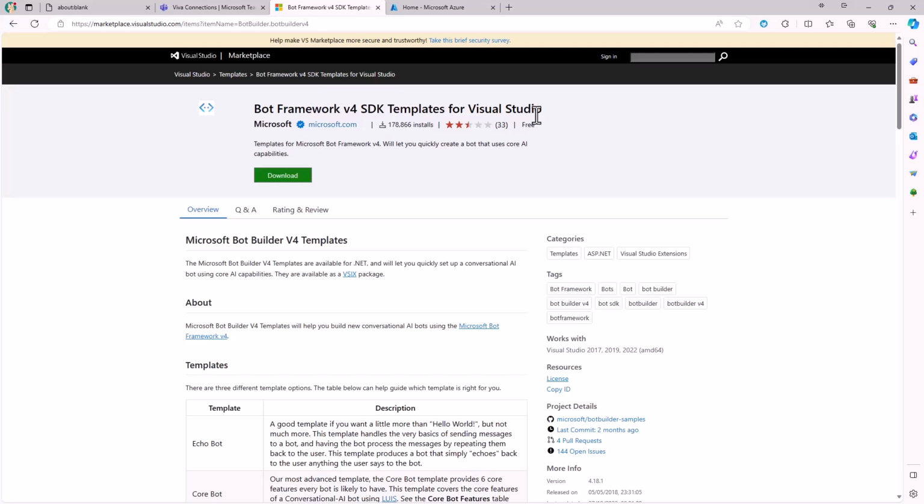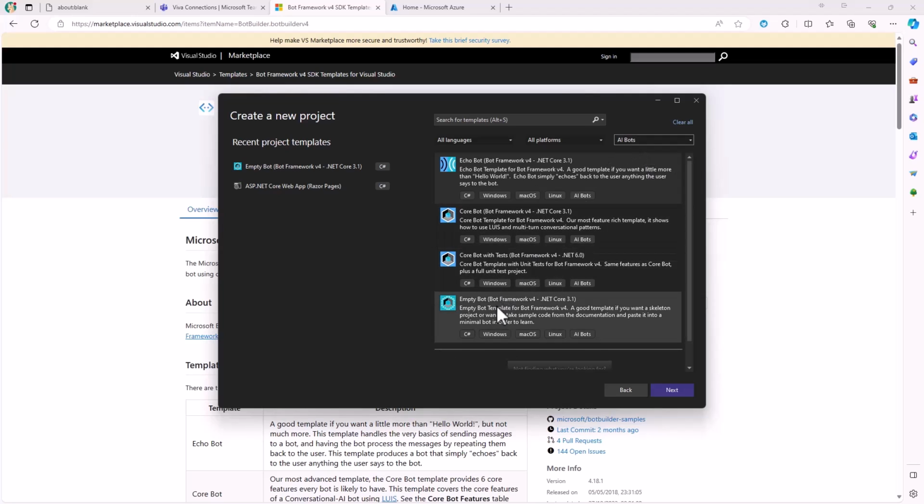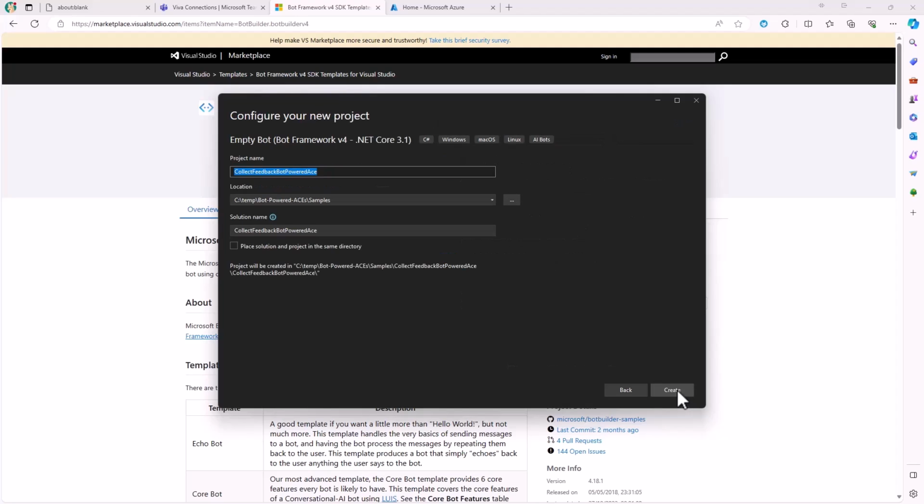And once you have done that, you can start Visual Studio, create a new project, and by filtering the project type by category AI bots, you will be able to see that you can create a bunch of different flavors of bot projects, including the empty bot one. Choose the empty bot and click on Next. Provide a name for your bot project and a target folder.